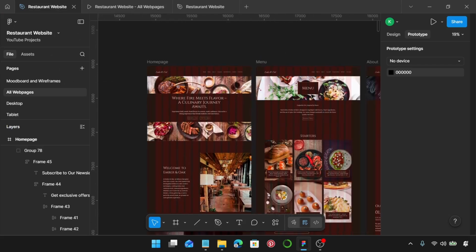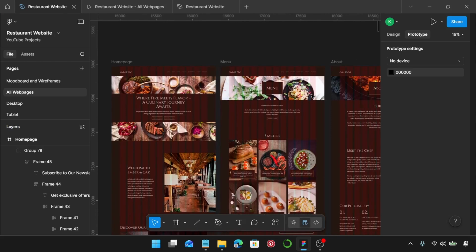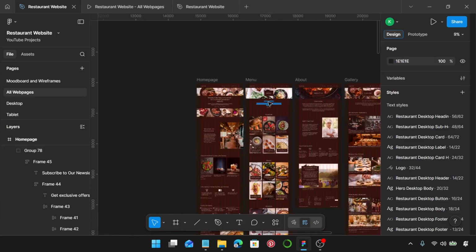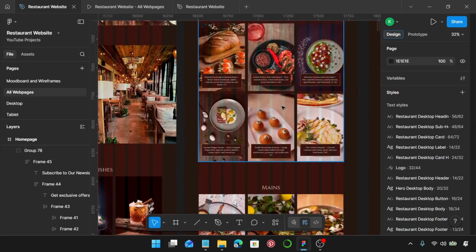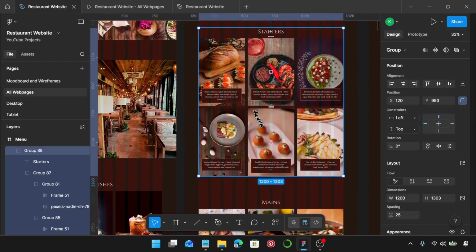Now let's move on to the menu, which has the most in terms of redesigning in this section. There's no need to move things out, so we're going to reuse this.